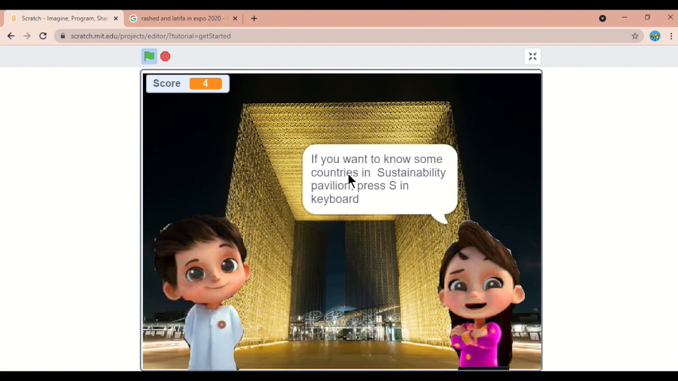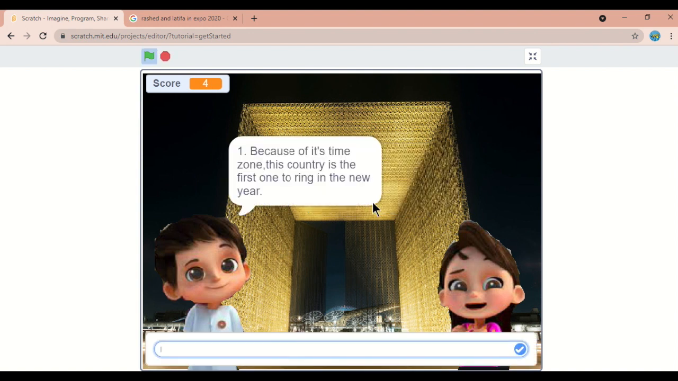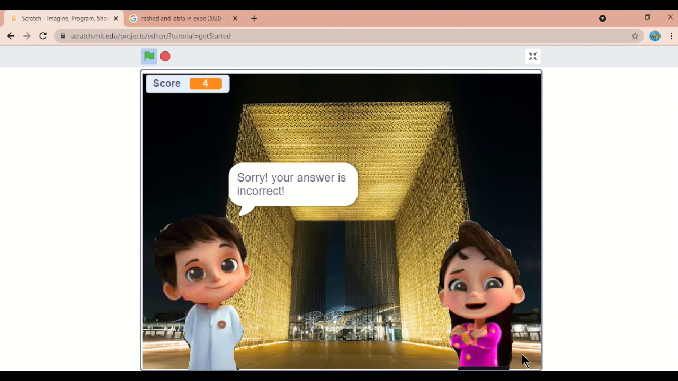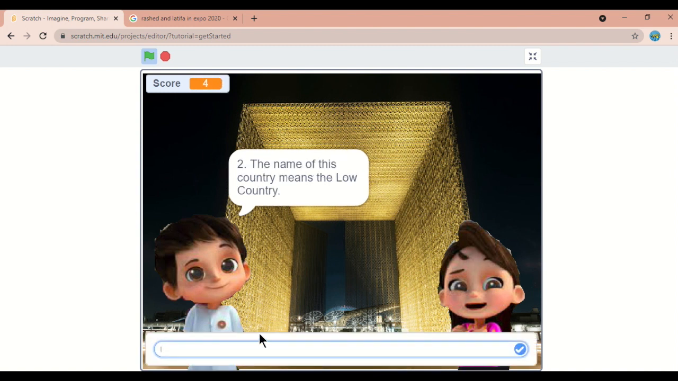If you want to know some countries in the sustainability pavilion, press S on the keyboard. So if I press S, Rashid will ask some questions about sustainability. If I say any wrong answer, then the answer is wrong. So I got 4 points only. Okay, if I say again any wrong answer, for this country, I will write the answer correctly, then check the score.